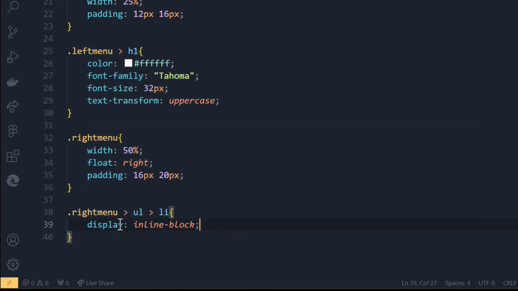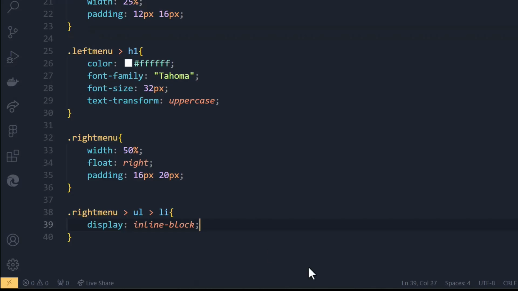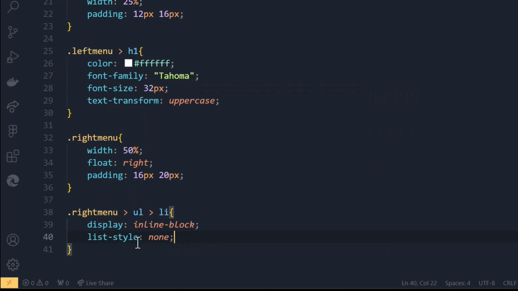All right, let's not dive too deep into it. With this, we have made our elements come what? Horizontally. So now all we have to do is style up our list items here. After this, we're going to come and say list style none. Now this list style here is for what? Changing how the list items appear in unordered lists.